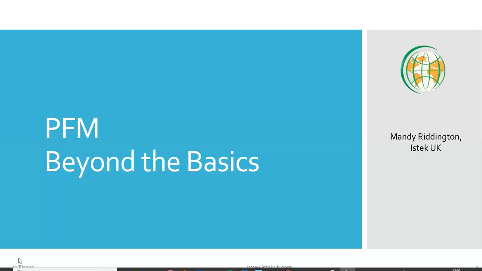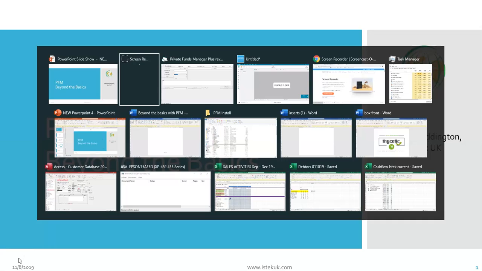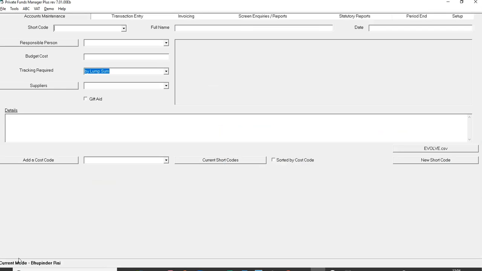So let's go straight in then to the Private Funds Manager software and start running through our session. So the first section I'm going to talk about is the area of accounts maintenance, the very first tab on the Private Fund Manager. As you can see, I've clicked it in the top left hand corner, and some of the things that we can do with shortcodes, ways to set them up, etc.